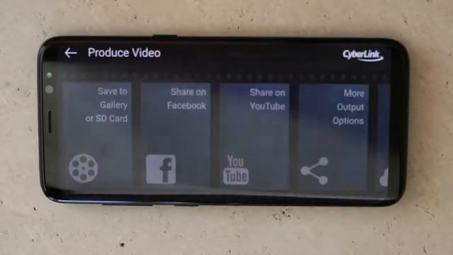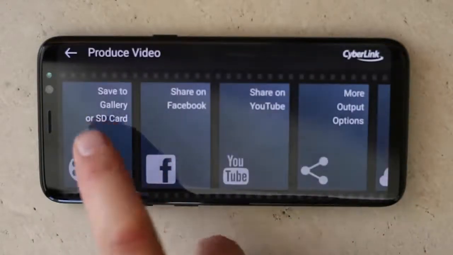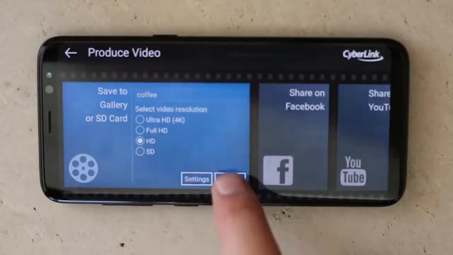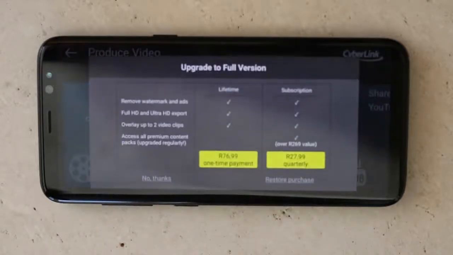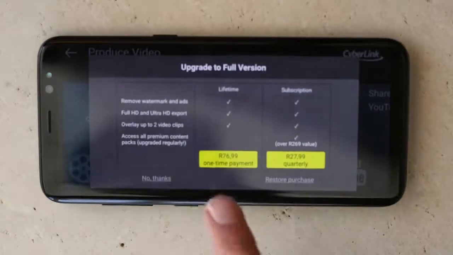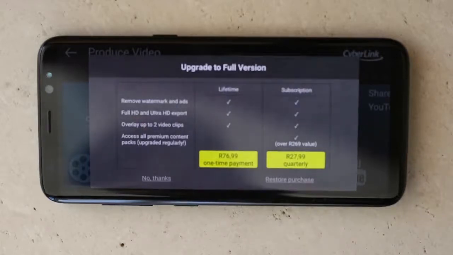We produce the project and save it to the phone, fully produced, HD produced. This little pop-up here again is just to remind me that I want to maybe get the full version. It's about $5 or $6. It's really well priced for a very comprehensive video editing app.